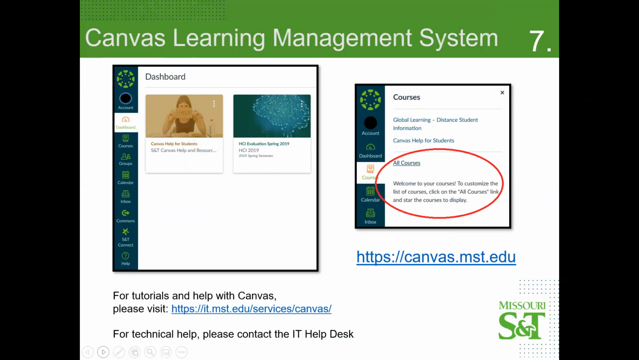If it's the day before class, 2 days before class, or even the day of class, and it's still not published, reach out to the instructor. Once in a while, they might forget that they haven't published their Canvas course yet. If you need any tutorials or help with Canvas, there's a website from IT that you can take a look at. If you need technical help, make sure to contact the IT help desk.